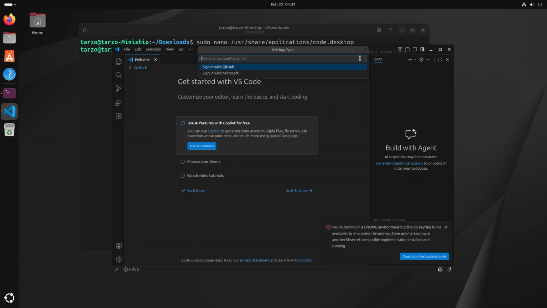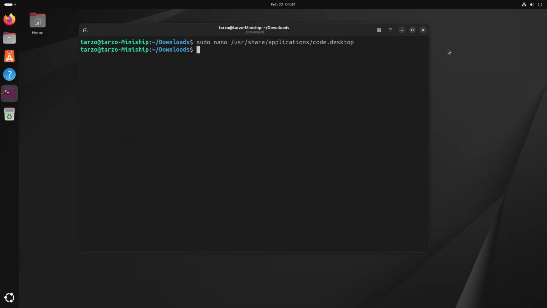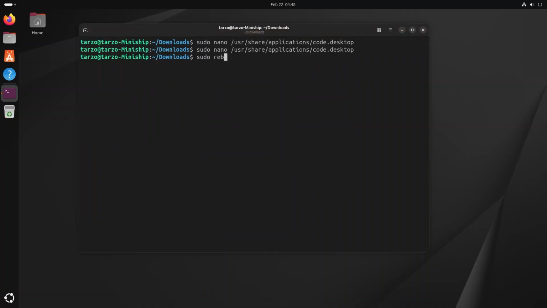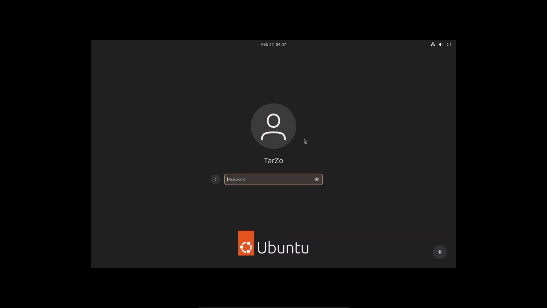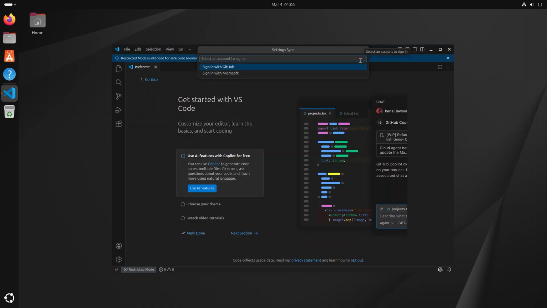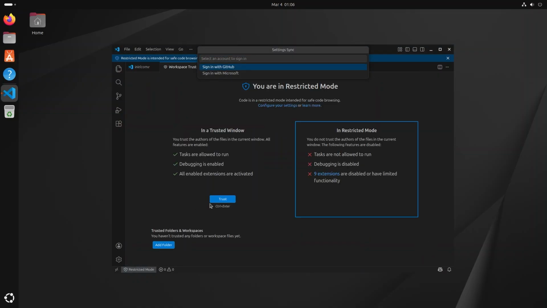Let's see. Sign in. Okay, no, it is not fine. Do I have to restart it? Wait, did I type it correctly? Password store basic. Yeah, I did that. I think I have to restart. So if I do sudo reboot now, and get back in, let's see if this works. Let's open up VS Code. There we go. Now if I do sign in, okay, we don't have that issue anymore. So yeah, I did it in restricted mode.